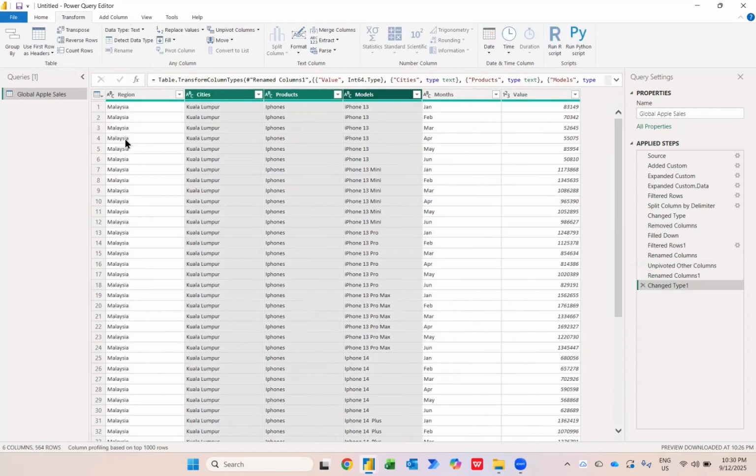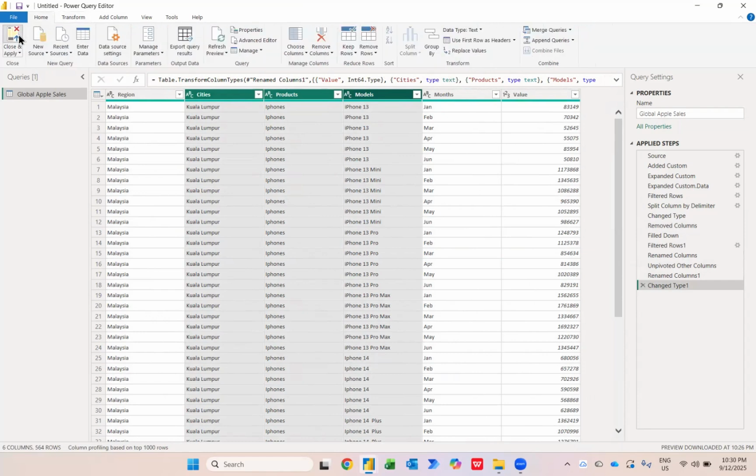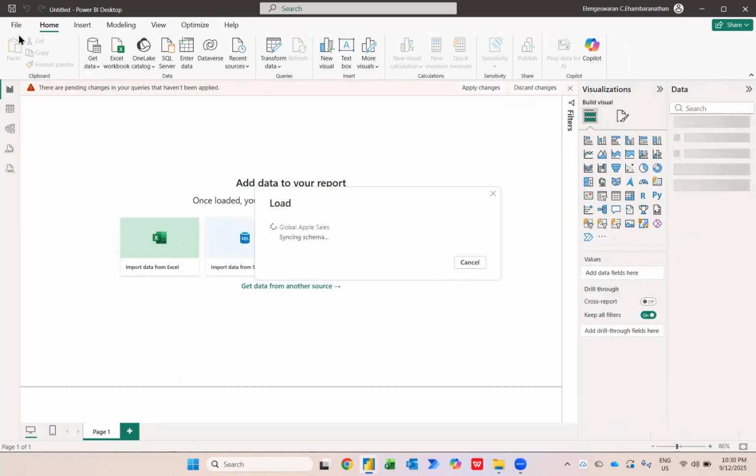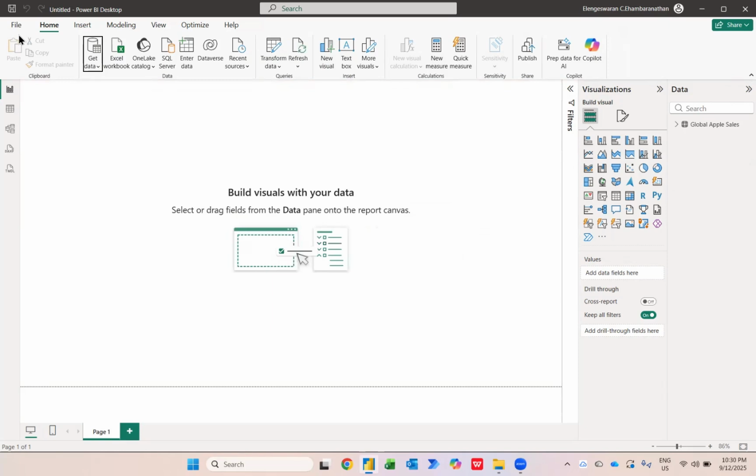Okay, so now we have already cleaned the data. So I'll go to Home and Close and Apply. By clicking Close and Apply, eventually the data will be loaded to the Power BI desktop, and from here you can actually create the visual. So if you want to know about the performance of the product, the performance of the model, it's up to you, you can actually do that. So for example, now we have this data over here.